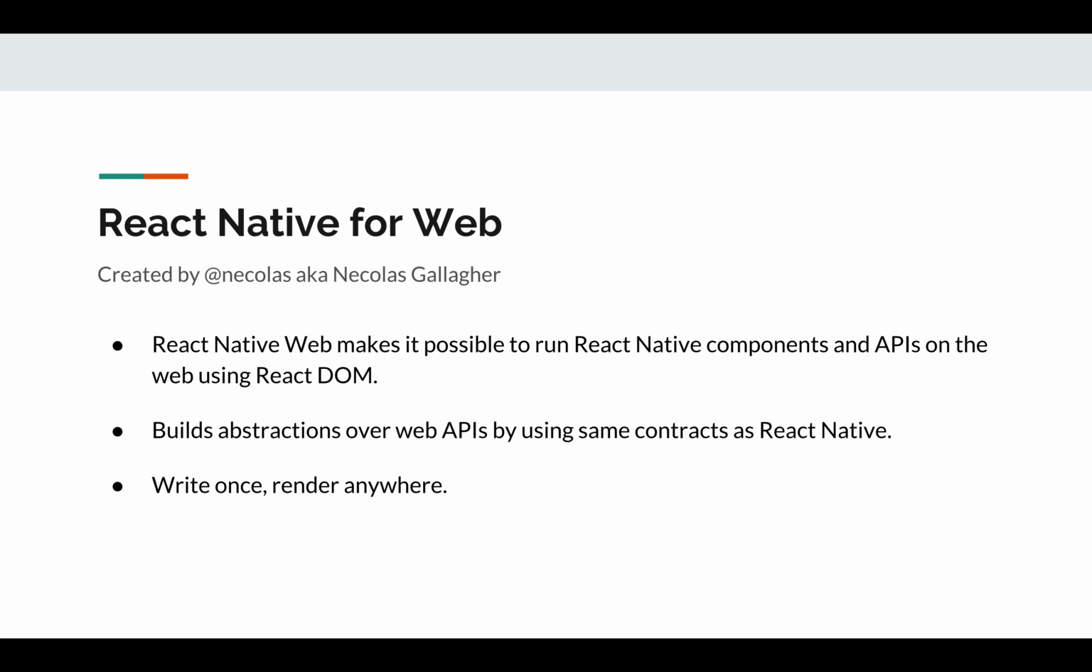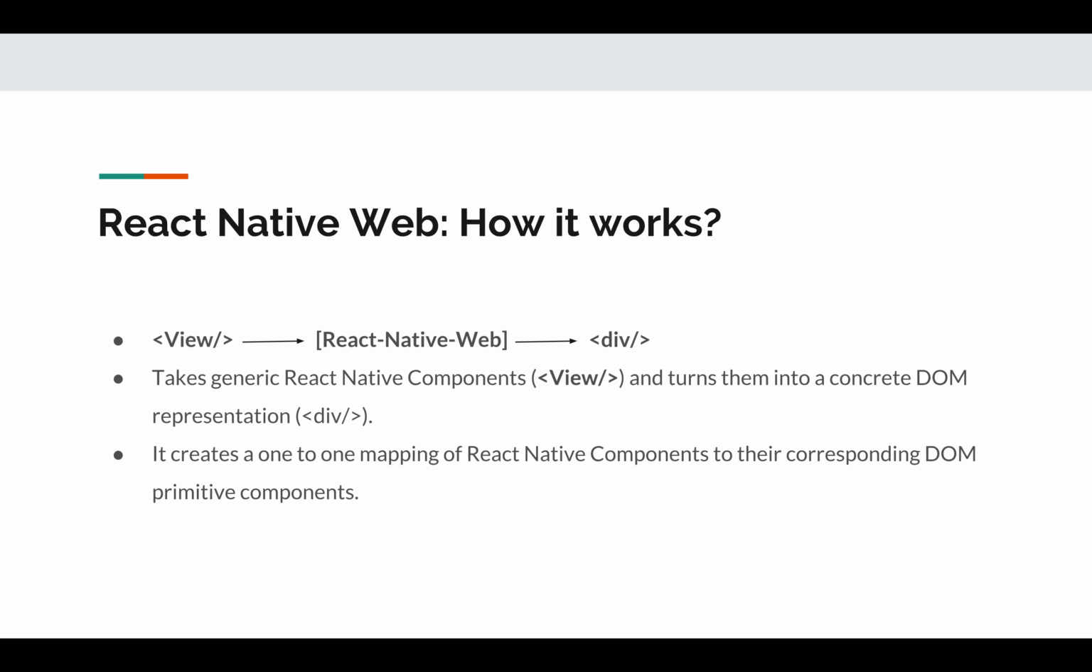It builds abstractions over web APIs by using the same contracts as React Native. Write once, render anywhere is the capability that it gives us. So how does React Native Web work? So as I said, React Native Web takes generic React Native components and turns them into a concrete DOM representation. So it actually has a one-to-one mapping between the React Native components and their corresponding DOM primitive components.